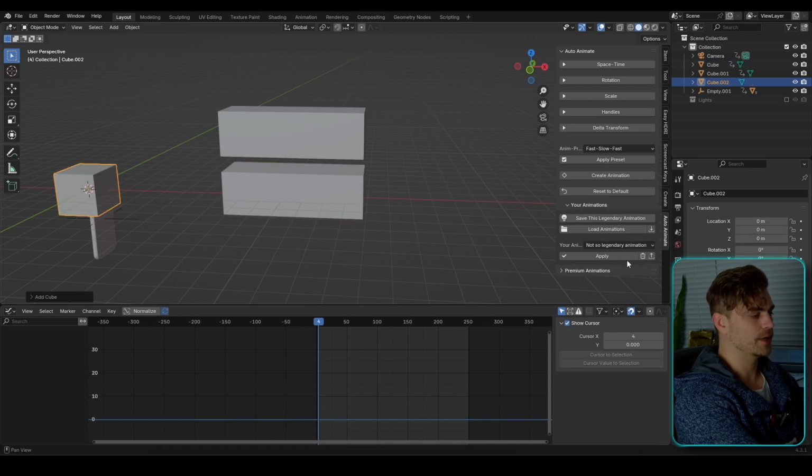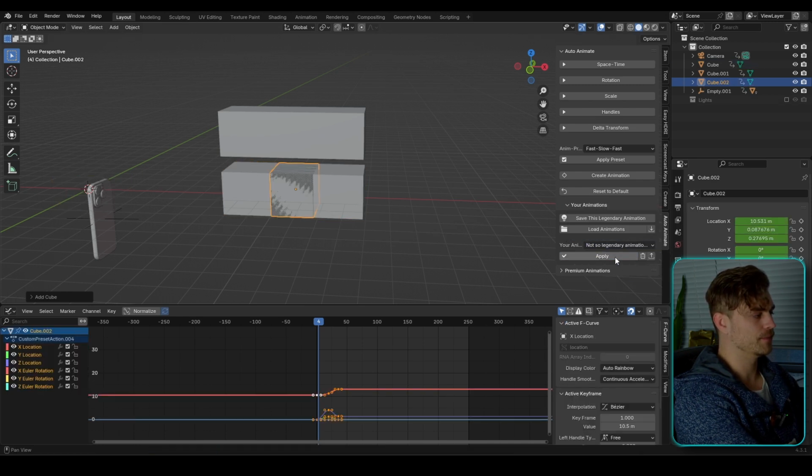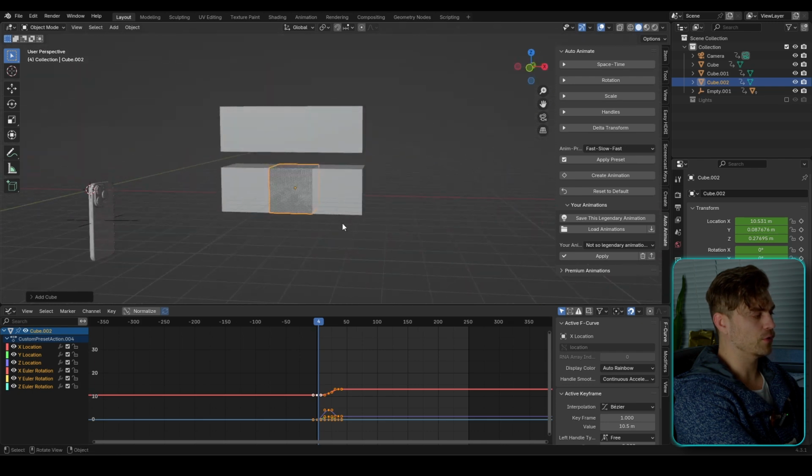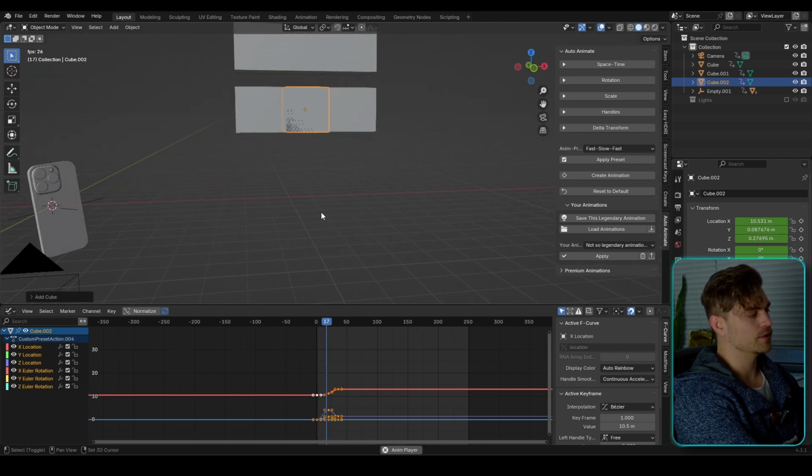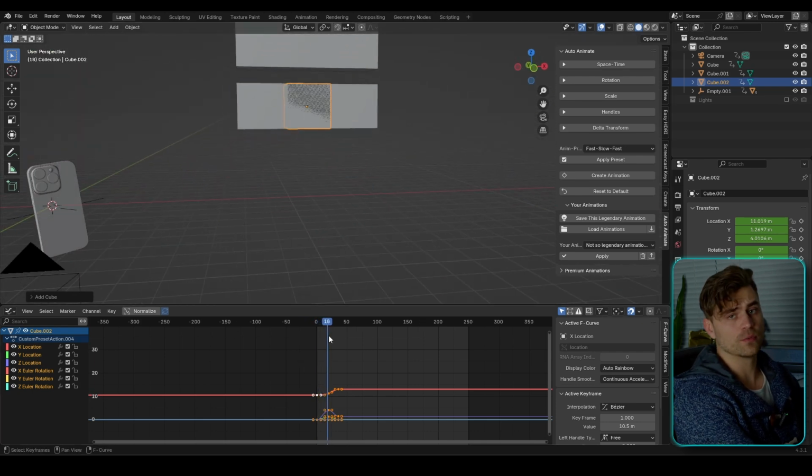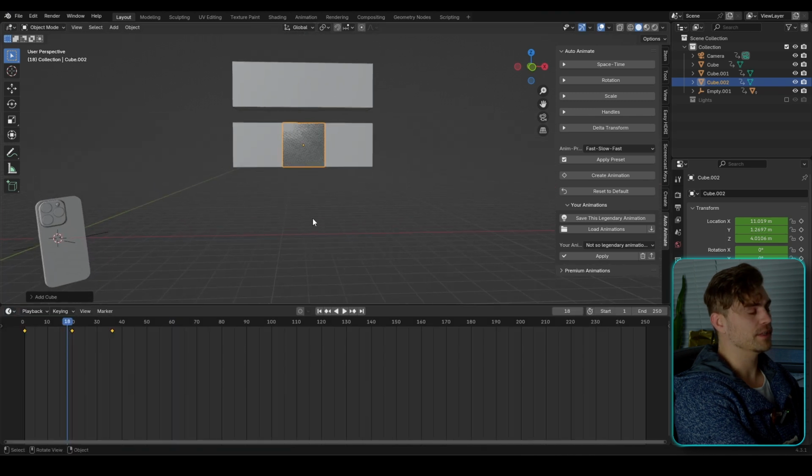in a new cube, and I will apply this one. Now you can see that it will remain its own scale. So that is something that you have to keep into account when you're going to save your animation. If it doesn't have a scaling animation, delete those keyframes. Otherwise, you would have to do it afterwards.